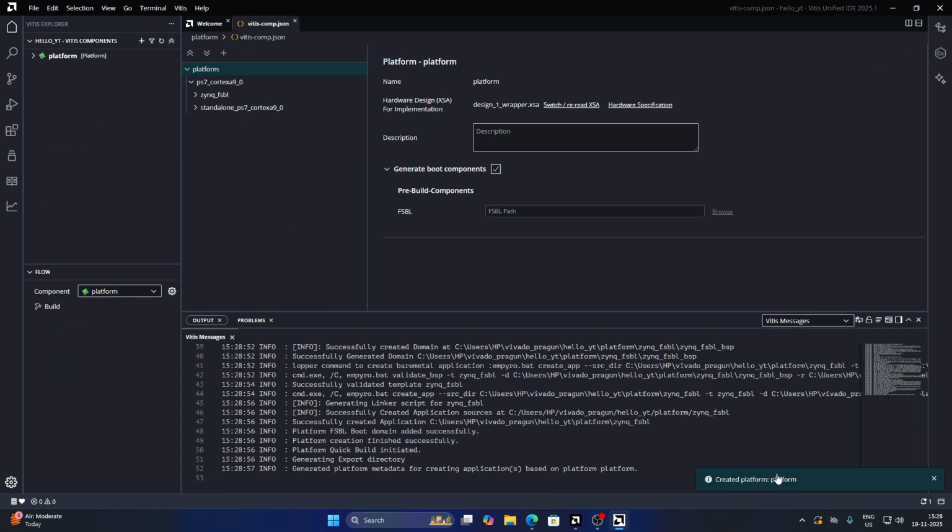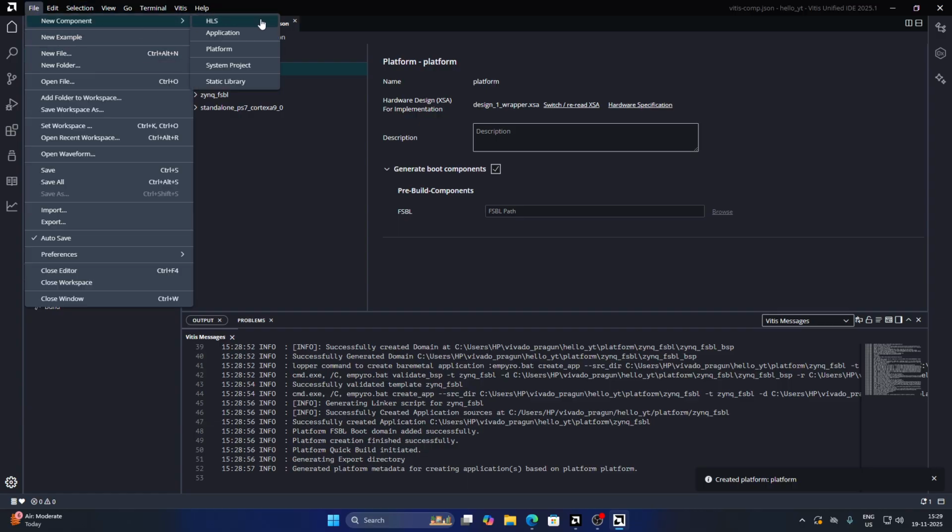Created platform successfully. Once your platform is created, in the Vitis Explorer you can see only this platform is there. No need to change anything over here. Now in this platform, we will link this platform to one application. That application is that hello world, right? So click New Component, Application.